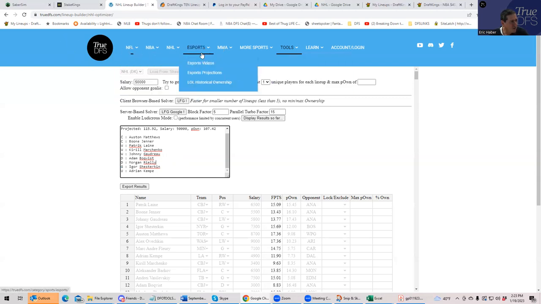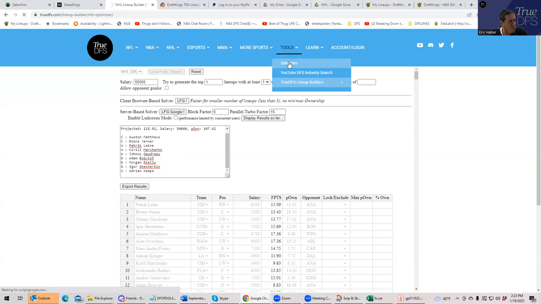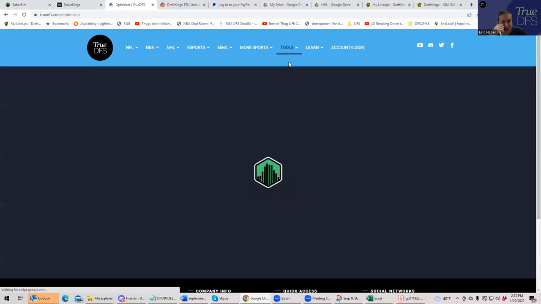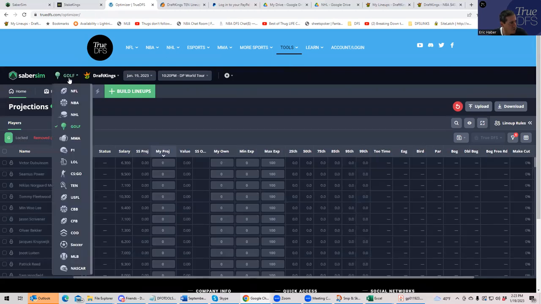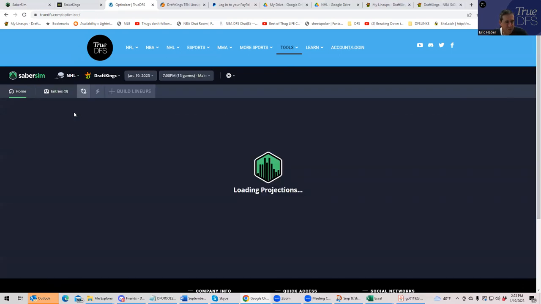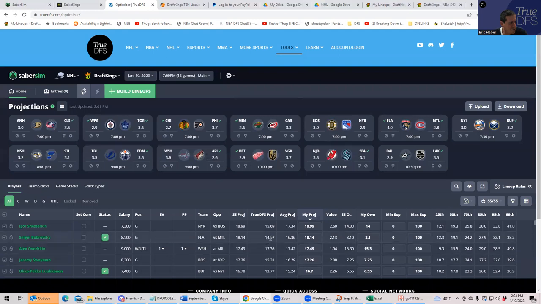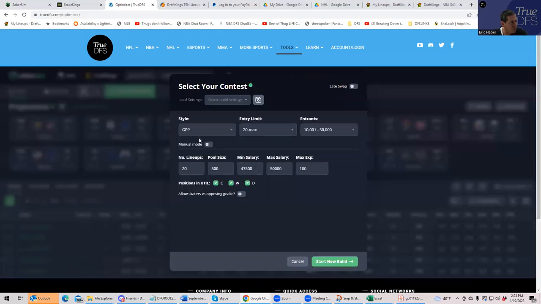But let's pull up SaberSim. What SaberSim will do, and you can access it either on your own, or if you are a SaberSim subscriber through DFS, you can get there right from the True DFS template. So you pick NHL, and with any luck, yes. You'll see that the SaberSim projections are in there, but also the True DFS ones. So you want to pick which ones you want to use. We're going to use the True DFS ones, and we're just going to build lineups. Let's build 150 lineups, and you can do that in less than 60 seconds.